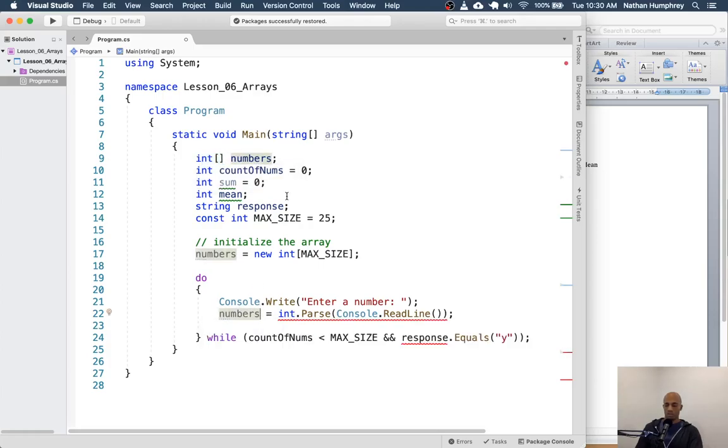What we need to do is include the brackets and say, well, at what index do we want to store this value? And for us, we'll utilize our count of the nums since it begins at 0 as an index to the first location in numbers. So this statement here reads, go to the numbers array, specifically the 0 index element, and assign that a value.